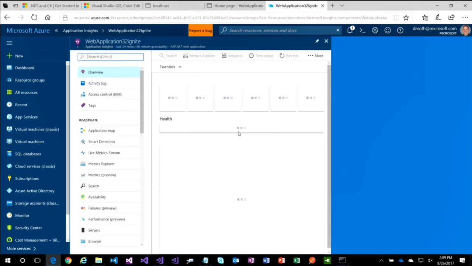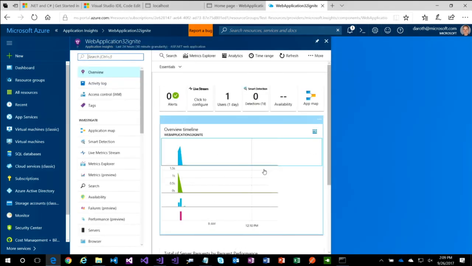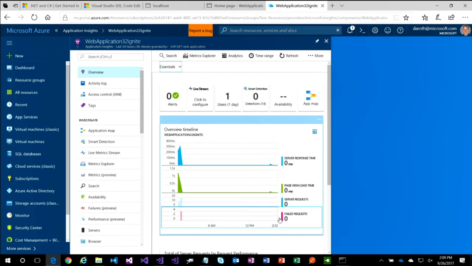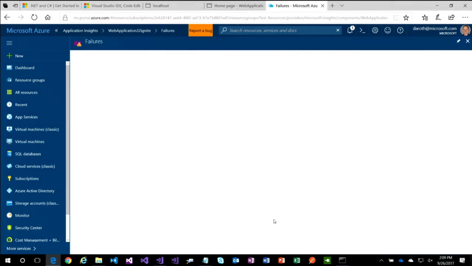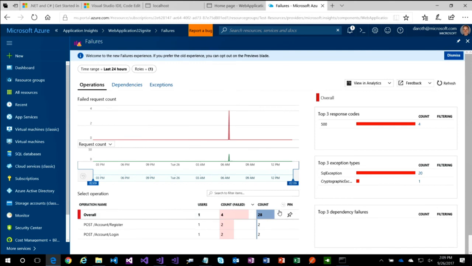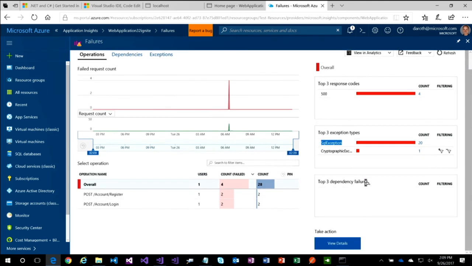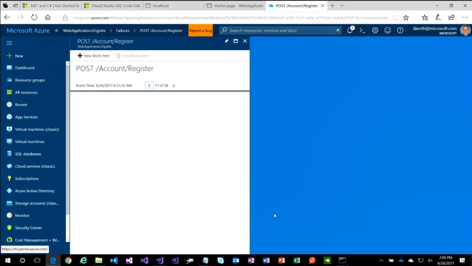Like you'll get page load times, you'll get how many requests are going through. You get all this information about failed requests. I published this app initially, and then I had messed up, I didn't set up the database correctly. And so I could see there were some SQL exceptions that I can get details on and find out, well, what happened? Why am I getting a 500? Oh, post to the register action. That requires the database, and I didn't actually run a migration on the database yet.